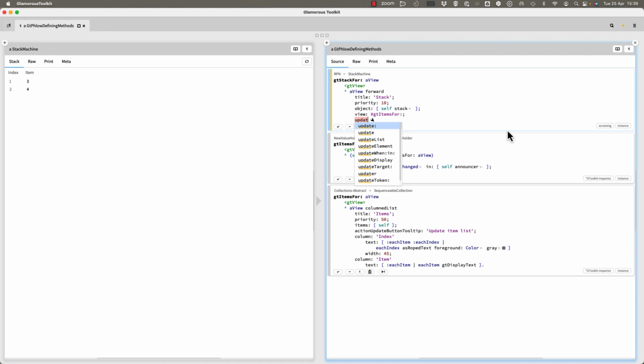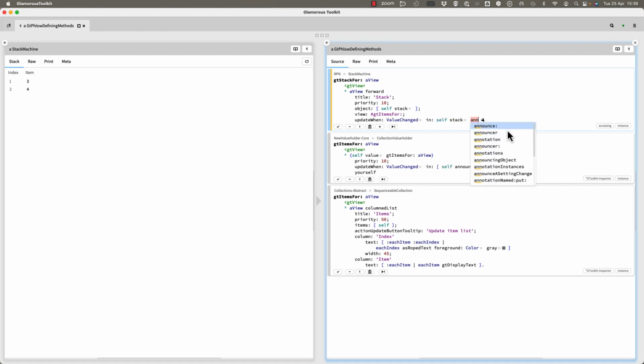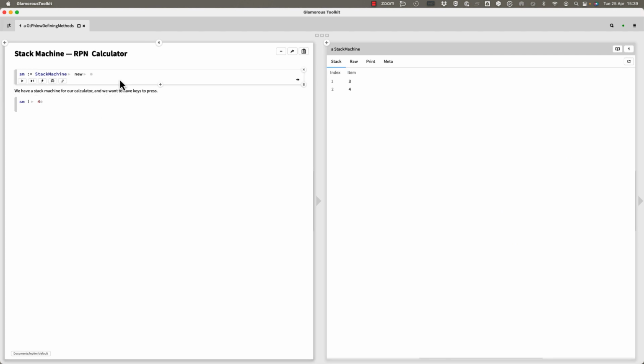So here's our source code, and what we want is update when value changed in our self stack announcer, and that should be a block. So let's look at that again, and this time it's now updating nicely. Great.